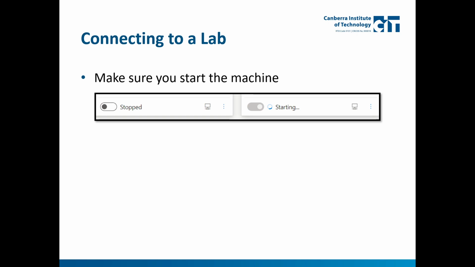Before you get access to the lab, you need to start the lab first. As you can see, you have a radio button, and right next to it it shows the virtual machine state. In this case, I have a stopped virtual machine on the left and one on the right that I have just started. Once you start the virtual machine, it takes a little time for it to boot and for you to gain access to the environment.